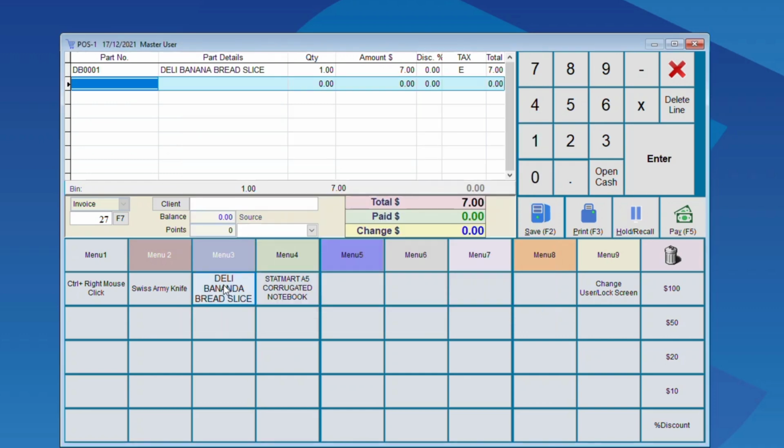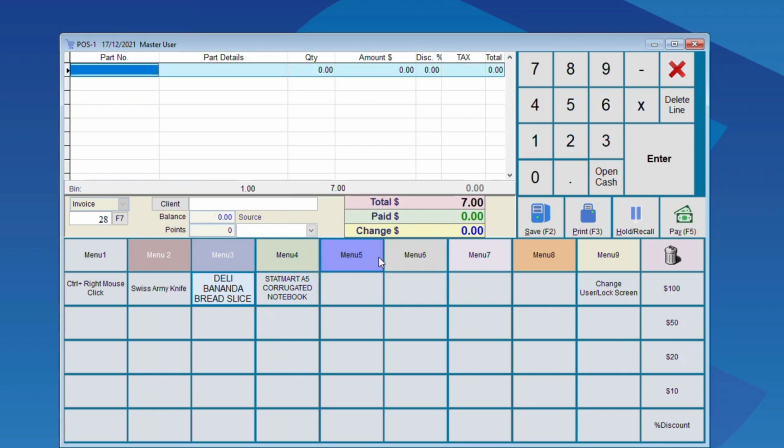Next, if you would like to add multiple quantities to the order, the easiest way to do this is to type the number into POS using the buttons and then selecting the product. If we type in 10 and then choose Deli Banana Bread Slice, notice that now there are 10 in quantity. If you would like to add more or take away, you click in part number and choose the minus and the plus button to add or take away. This way, let's say you needed 15 orders, it saves you having to press Deli Banana Bread 15 times.